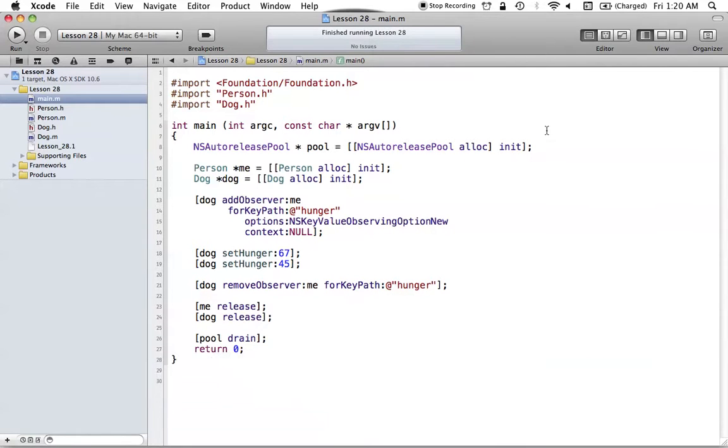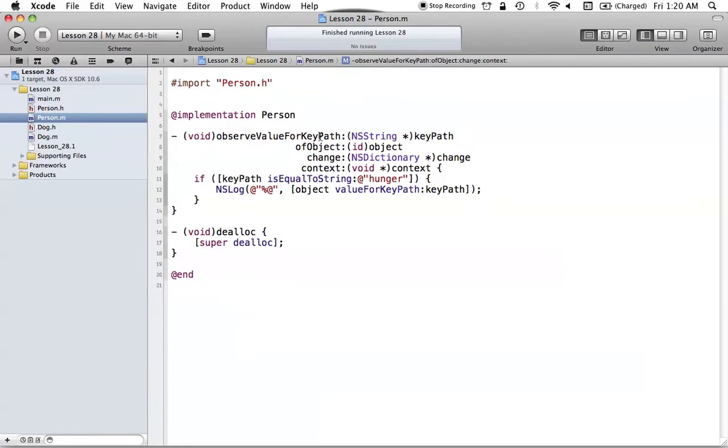So this is key value observing at work. Since we're observing the hunger value, whenever a dog's hunger changes, it will notify its observer, which is us. So we will get sent this long message here, observe value for keyPath, blah, blah, blah. And we can test to see, hey, if we're being sent the keyPath of hunger, then we know that the value we're being sent here is from the dog's hunger. So we can then use key value coding if we wanted to check the value for that key path, and then we could print that out if we wanted to.